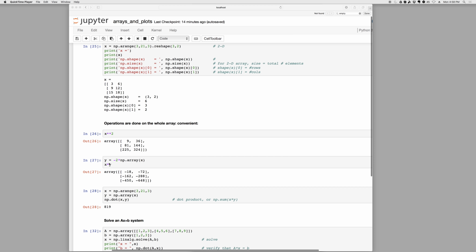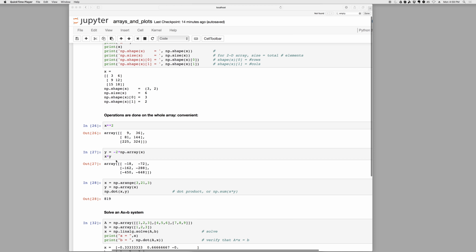If we multiply two arrays together, so y is minus 2 times the x array, then we can multiply these things together, and again it multiplies them element-wise, which is very convenient, much faster than the corresponding code in languages like C++, for example.